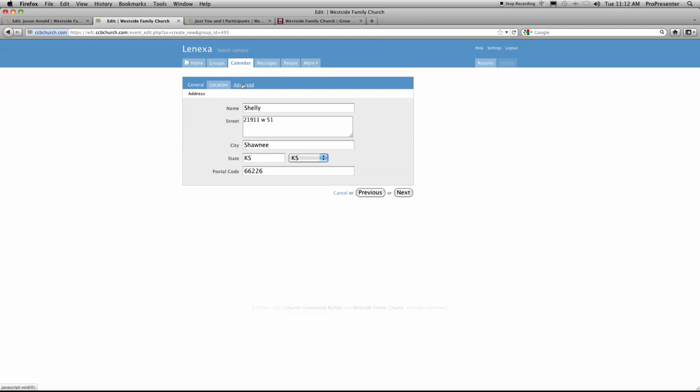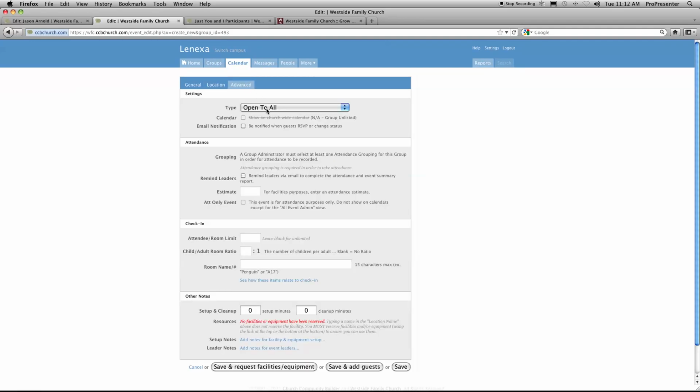And you definitely want to look at the Advanced tab. Open to all. If for some reason your group was shown publicly, which it's not necessarily doing, or your calendar may not, this means that anybody can join it and come and visit it. What you need to do is change this to registration required. That means only the group members will be coming to this event, which is your meeting.